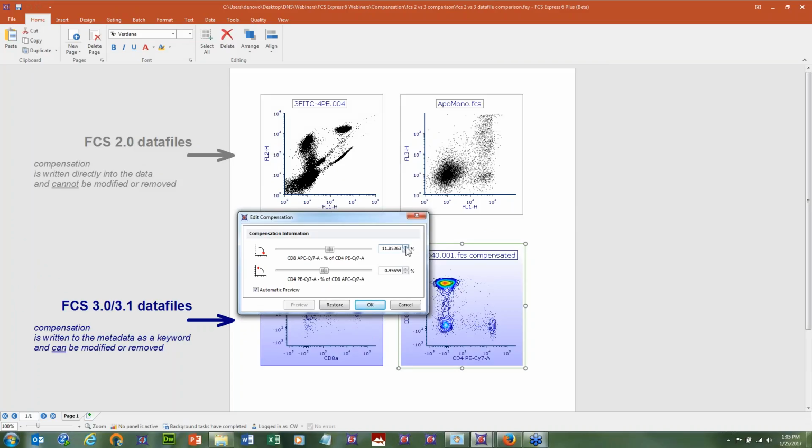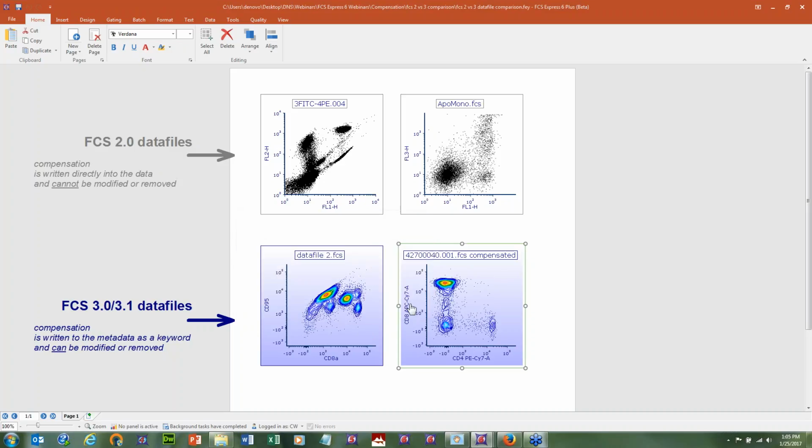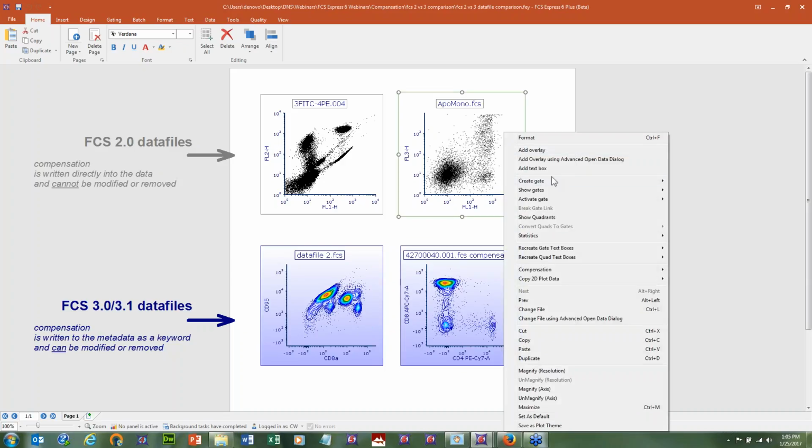You can probably see the plot on the bottom updating. Maybe I'll make a more obvious change so you see the populations jumping. Okay, so you see I can reduce or increase the compensation as I see fit. Okay, let's cancel out of that. Whereas with FCS 2.0 data files, such as this plot in the upper right corner of my layout, even though this is clearly a compensated data file, you can tell by eye, there is no external compensation matrix. See, I click on compensation and there's nothing there, okay?